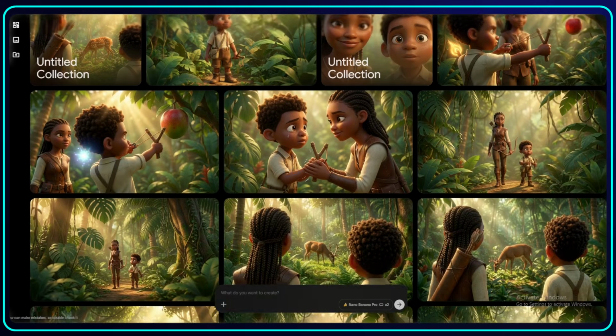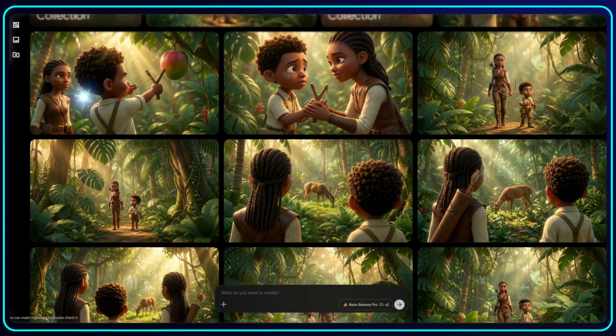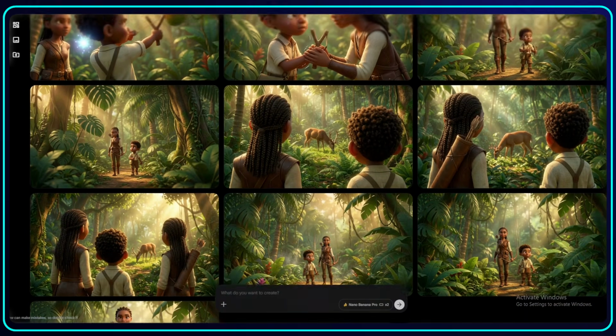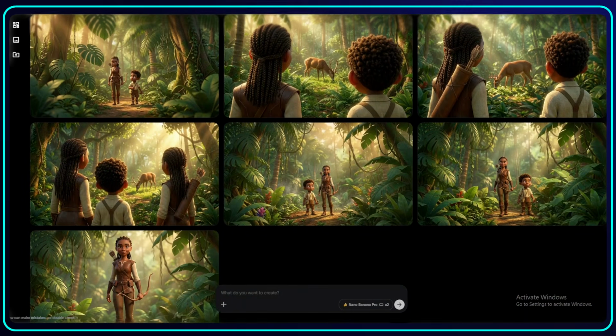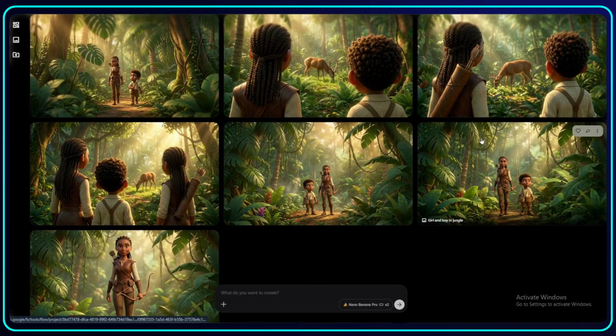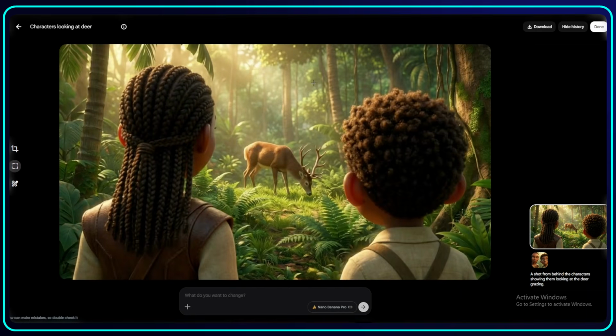And once we are done generating all our images for the story that we have, the next thing that we need to do is to save these images onto our PC and animate them. To download your image, all you have to do is select it and you see the download button here. Just click it and select a resolution that you're going to go for. I'll click on 2K and my image will be upscaled, then downloaded.